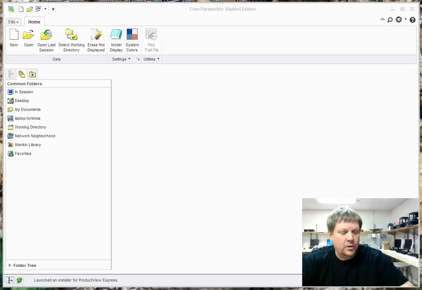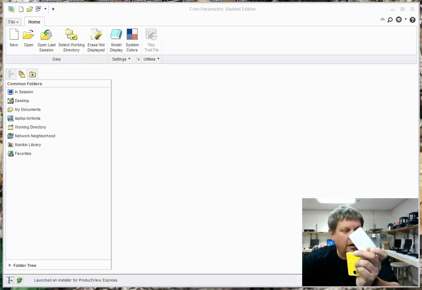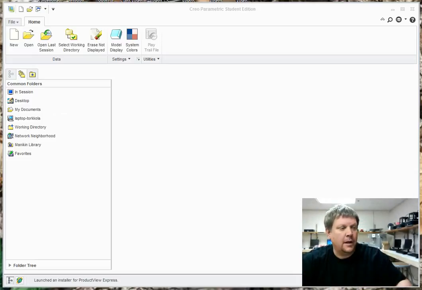Alright, today I'm going to show you how to make a little dog tag. Something like this is glow in the dark. I got yellow, I got purple, I got blue. And we're going to make a dog tag today, so follow along.